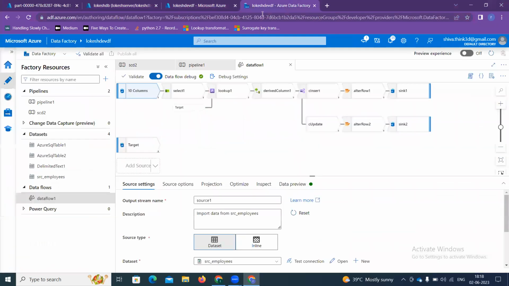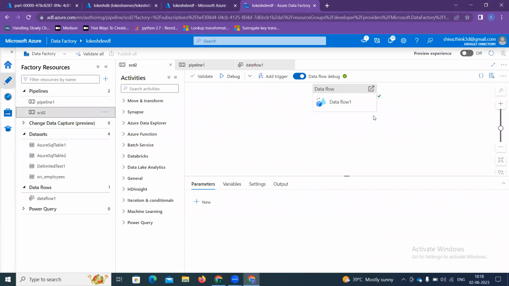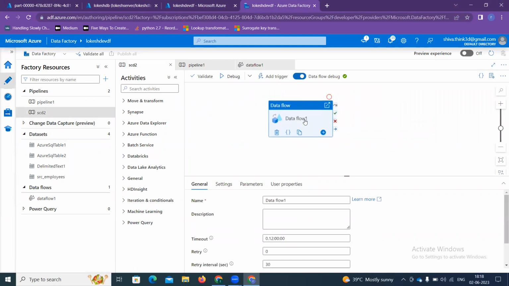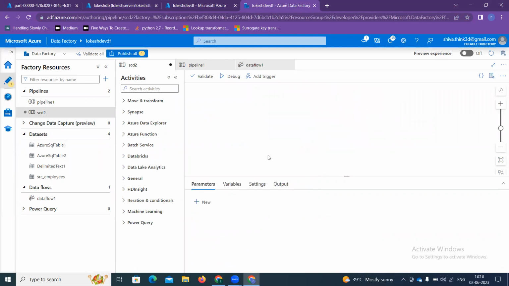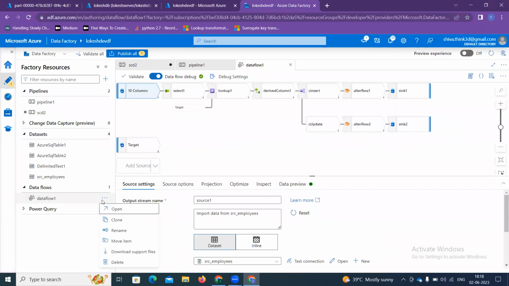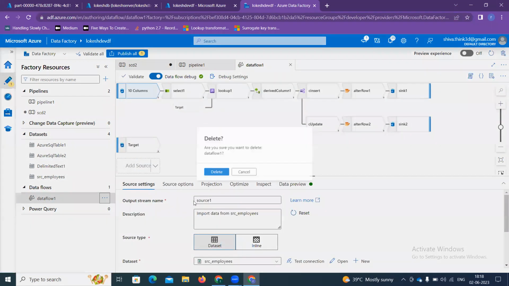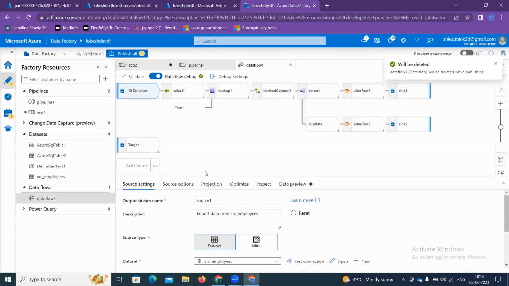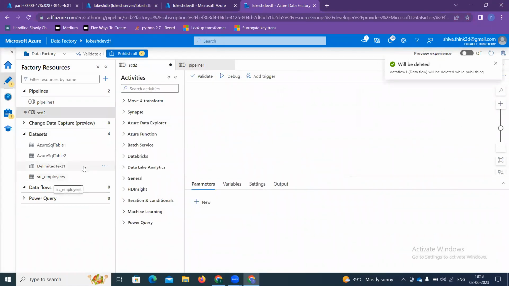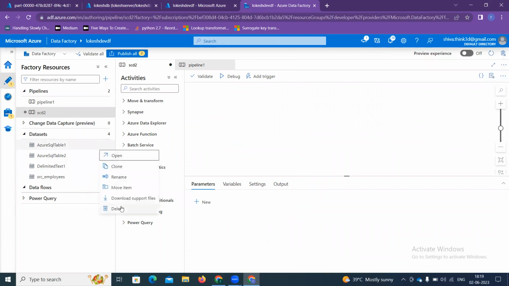Go back to data factory. I'm going to delete all the data flows, and also the data sets, I'm going to delete now.